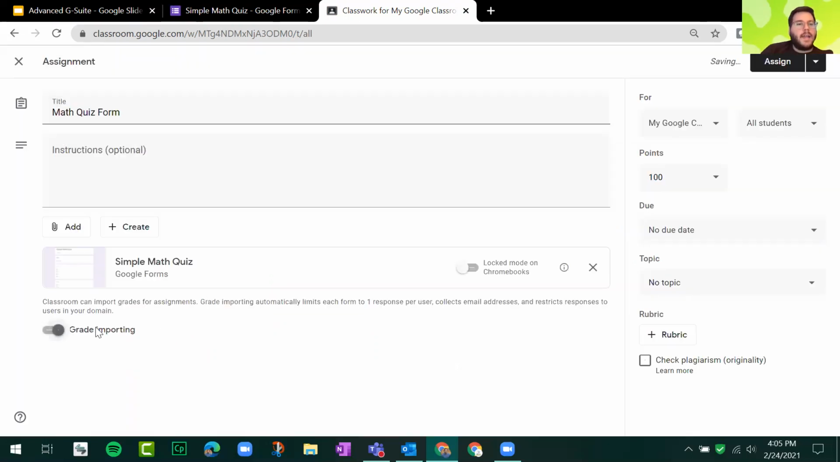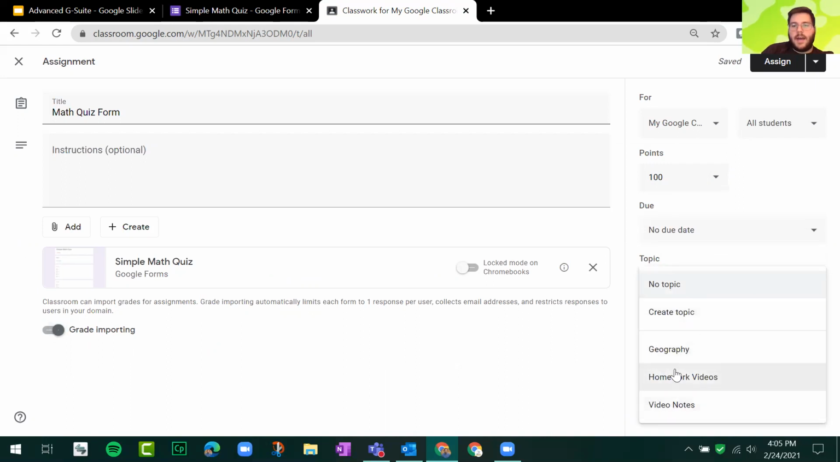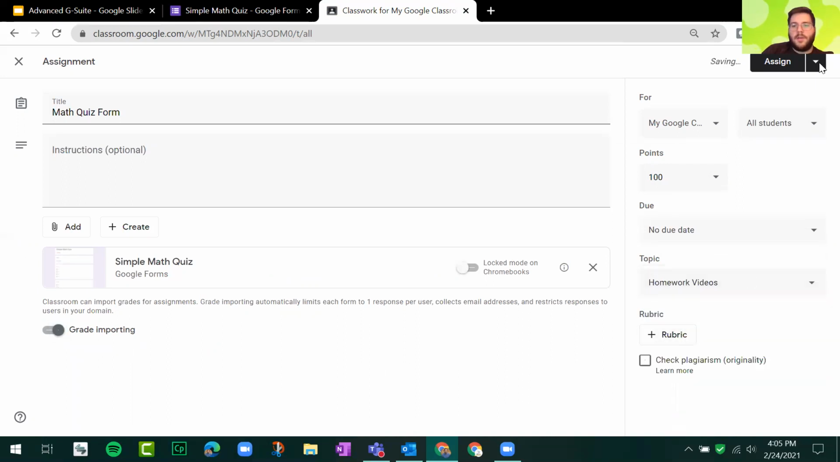Okay, and again, we'll turn on this option for grade importing. And again, that's going to pull over the total points possible and the points earned that students get. And because we're doing that, it doesn't really matter what we put over here for points. So that one doesn't even actually matter. Okay, set a due date if we would like, and we can put it under a topic if we'd like. So if I put it under homework, we'll go ahead and assign it out.